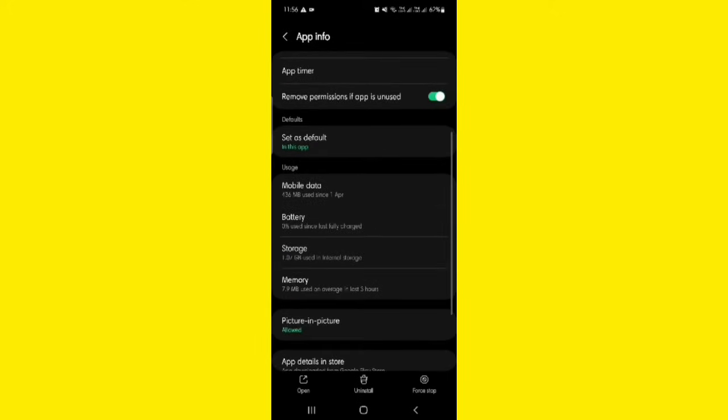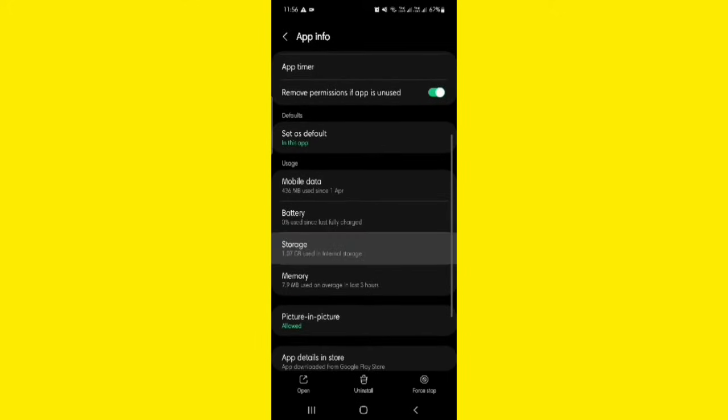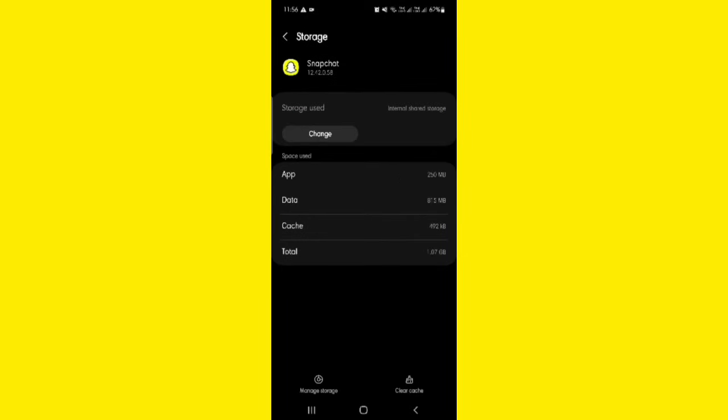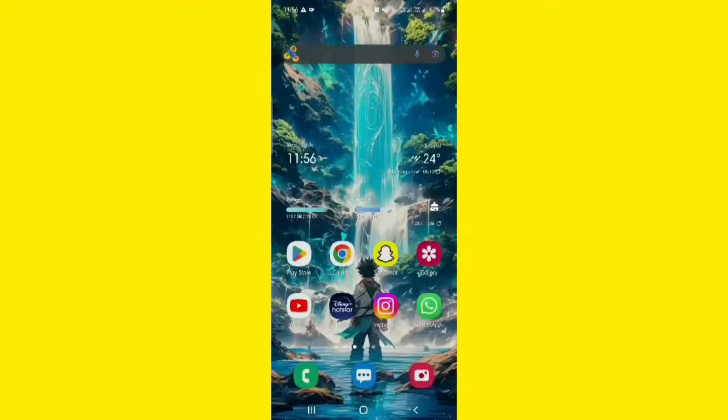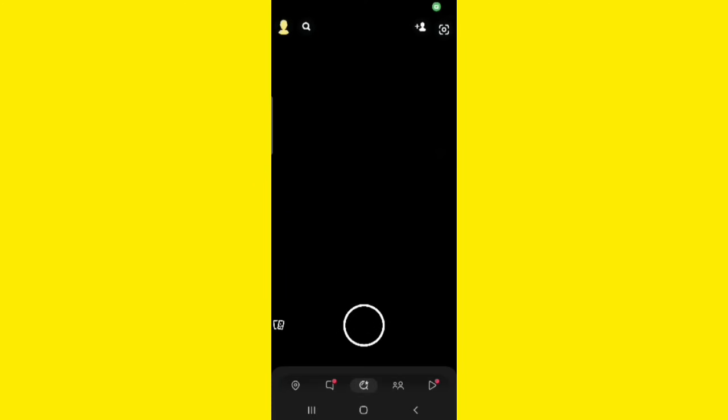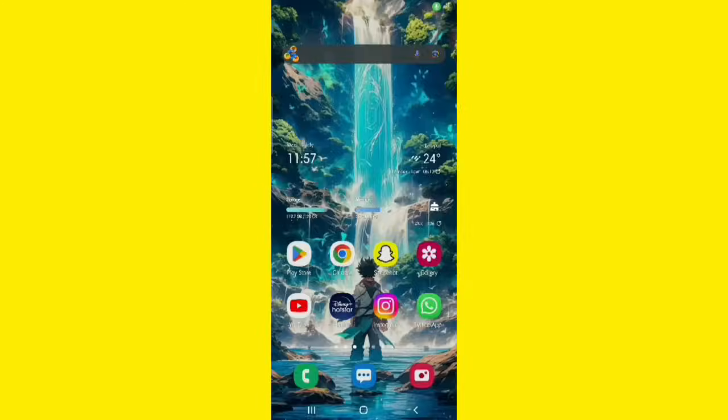Scroll down and go to Storage. Now click on Clear Cache. Go to the home screen and restart the app.